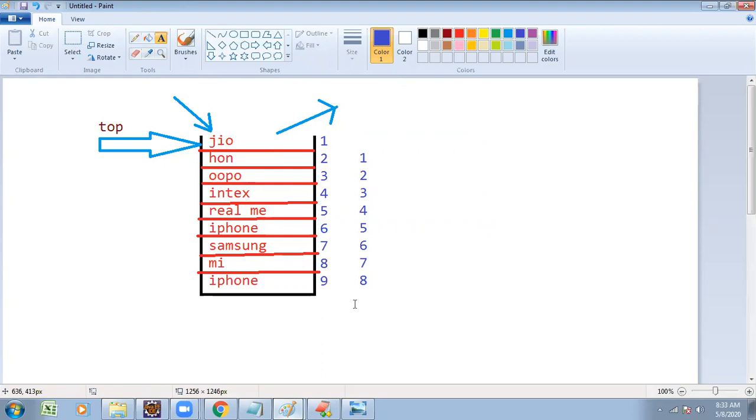Whatever operations you want to do with a stack, a very, very important thing: if you want to insert or delete, everything is done with the topmost position of the stack.